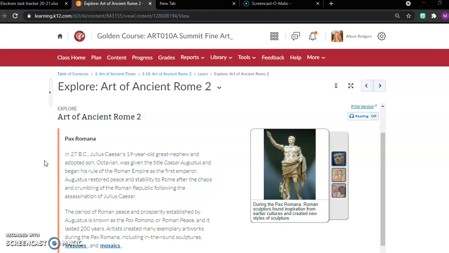3.10 Art of Ancient Rome 2. In 27 BC, Julius Caesar's 19-year-old great-nephew and adopted son, Octavian, was given the title Caesar Augustus and began his rule of the Roman Empire as the first emperor.